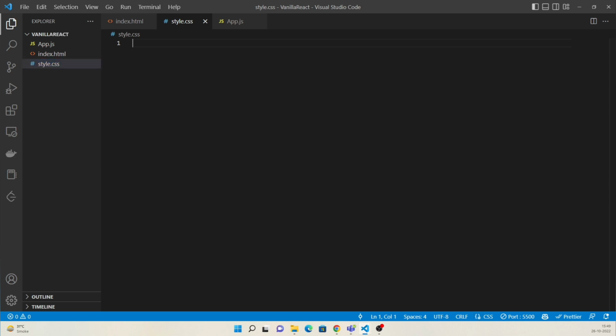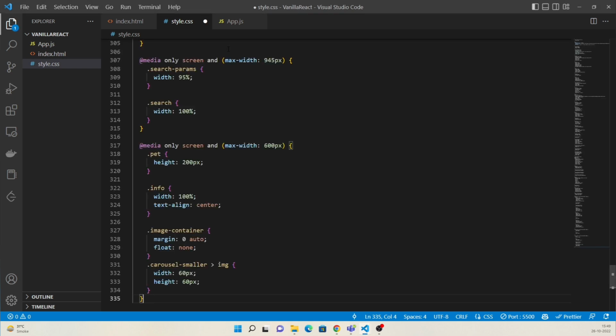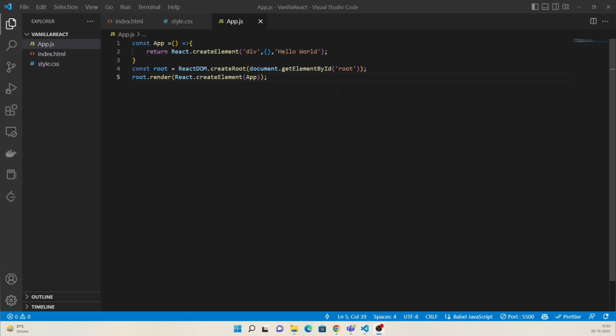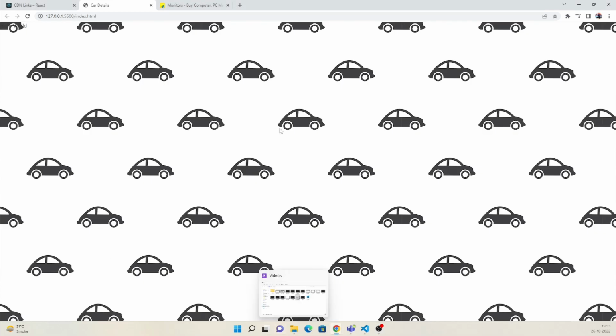I will share that link in the description with you guys, so you just have to copy paste the CSS from there. Okay, so I'll just copy paste that, paste it over here and just save it. Okay, so now let's go to the index.html file or the output that we have. You can see we have the hello world over here and some background.